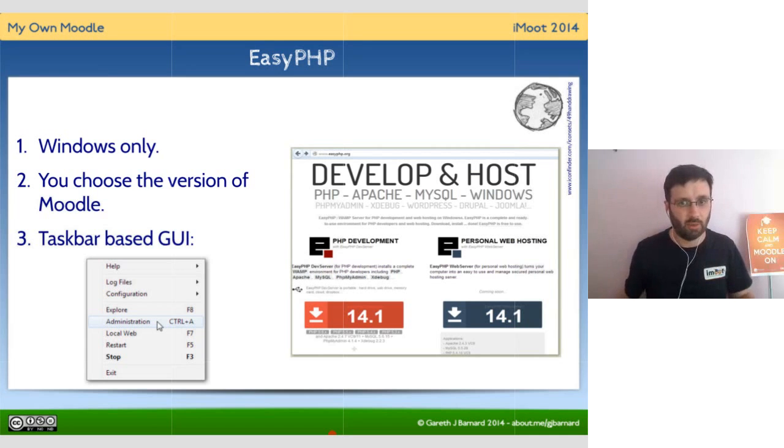Easy PHP. Now this is one where you install Moodle separately. So the advantage here is that you can pick and choose your own Moodle. Conceptually, if possible, you could go back and download a version of Moodle 1.0 or 1.8 or 1.9 and try that out, and see how much things have progressed. It is Windows only.